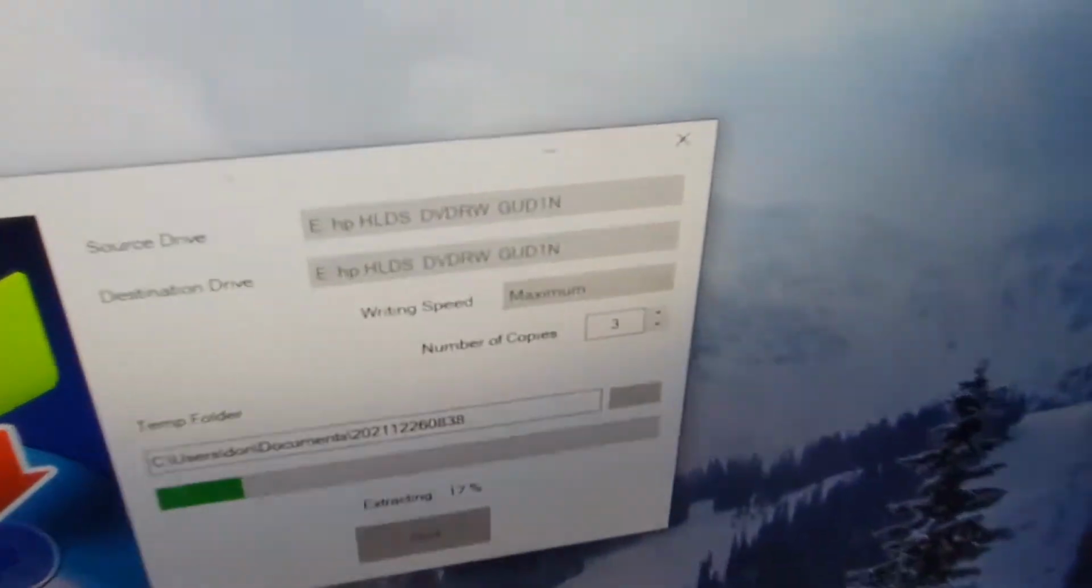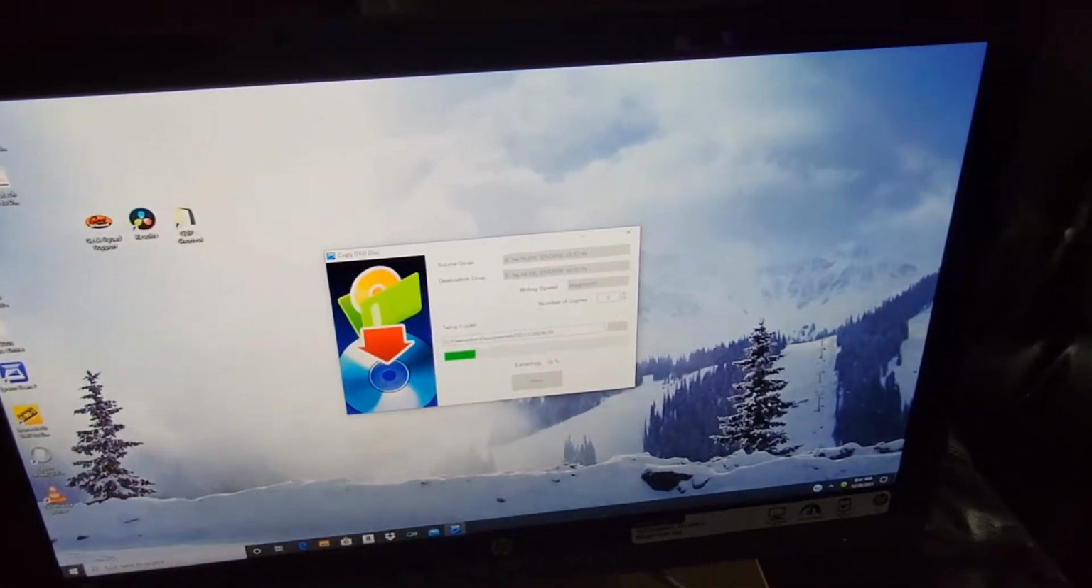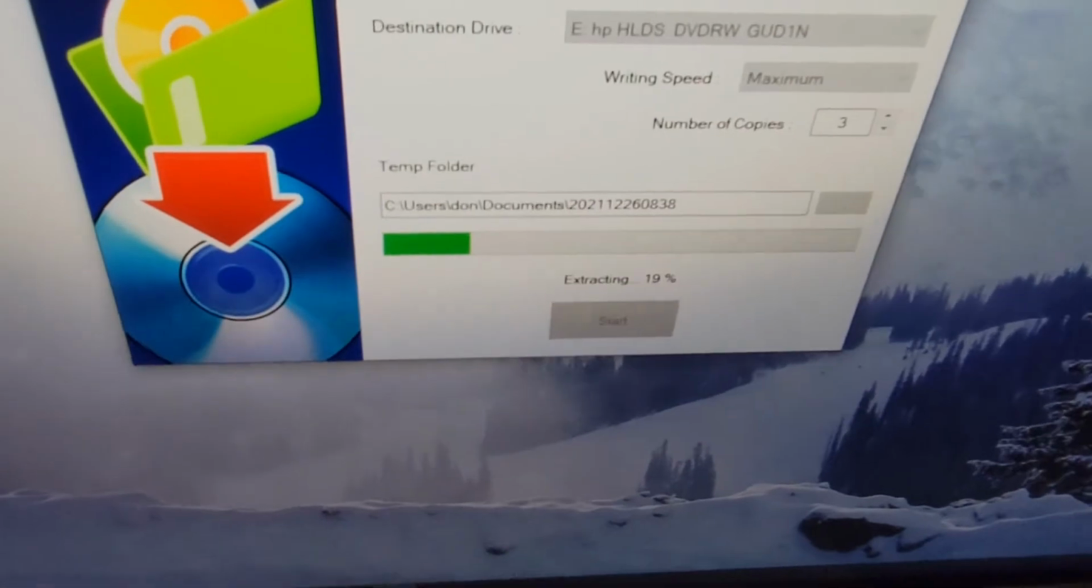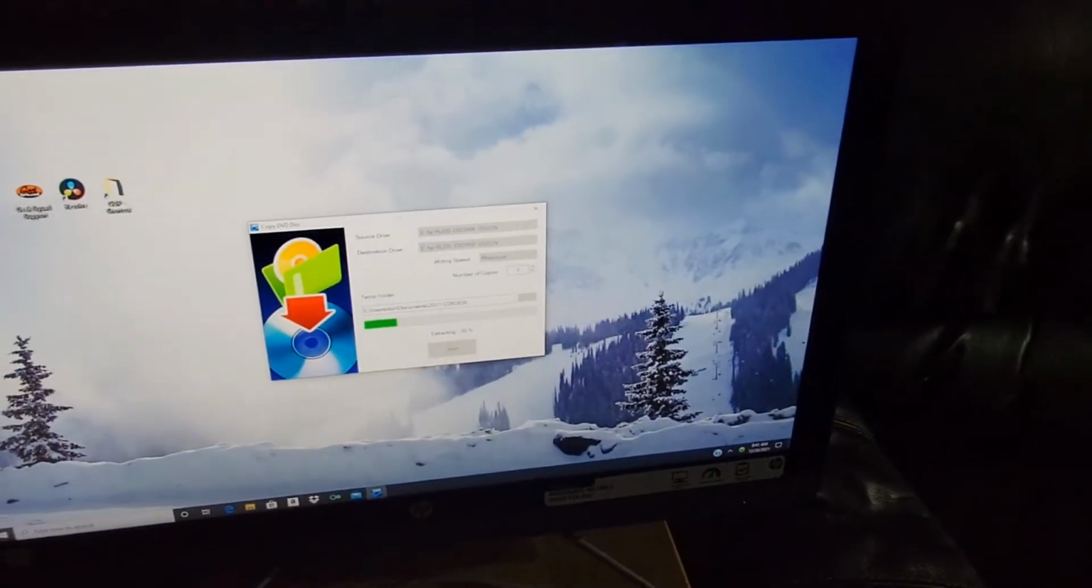And right now I'm going to do 3 copies of this, so it'll take a few minutes. It's been in there less than a minute, so it's going pretty fast. See, it takes about 5 minutes to do each disc.